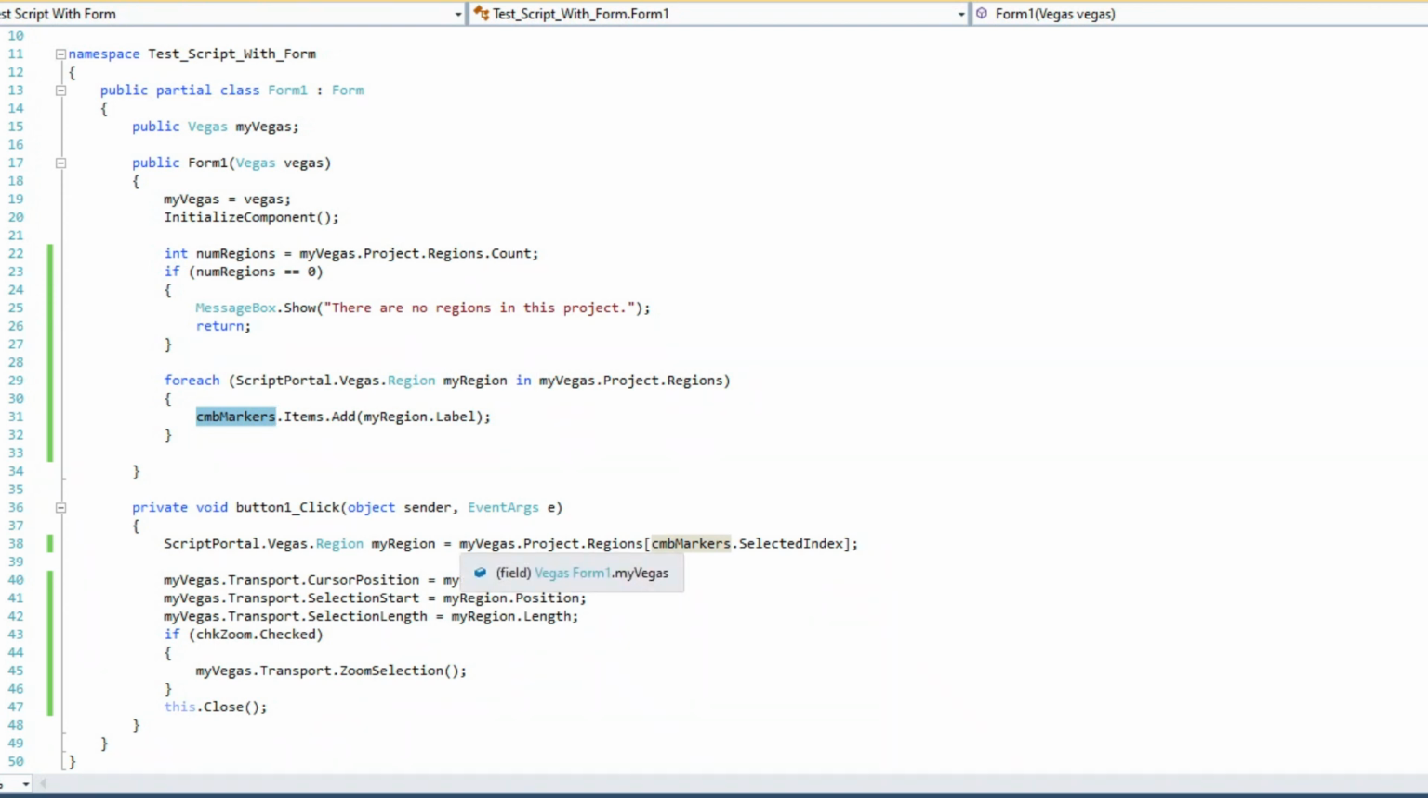So all we have to do is find the myvegas.project.regions, and the one we're going to look at is the combobox.selectedIndex. All the entries here in the combo box are 0 based, and all the entries in the regions are 0 based, so they're going to match every time. Then I want to move my cursor to be the position of that region. So that will move our cursor to the beginning of that region.